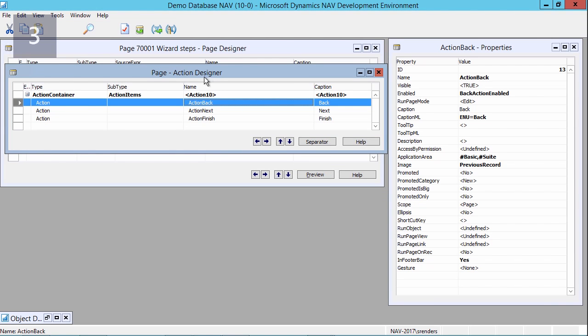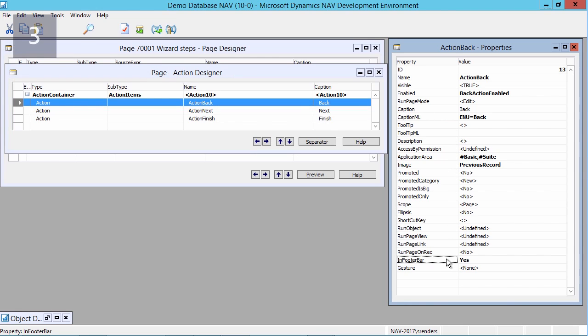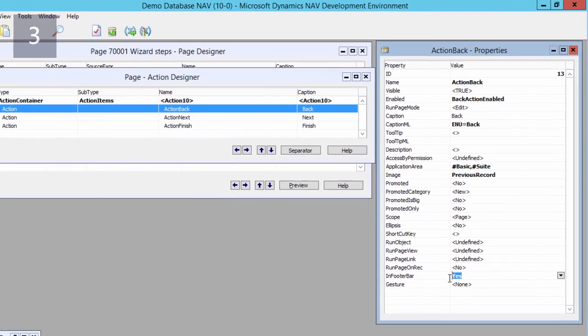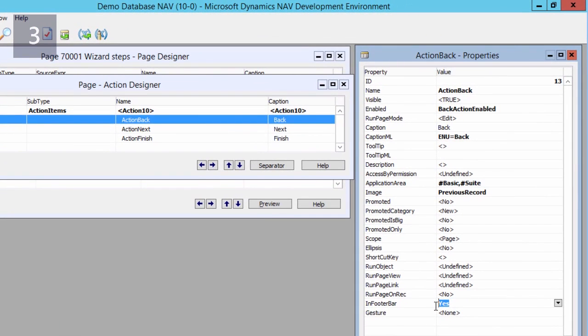In the page actions, which you can open in View Actions, I will add 3 actions: back, next and finish. In the property of the actions, I will set the in-footer bar to true, and this property is unique to navigate pages because it allows the action to appear in the appropriate part of the screen where the user can click or tap and navigate.